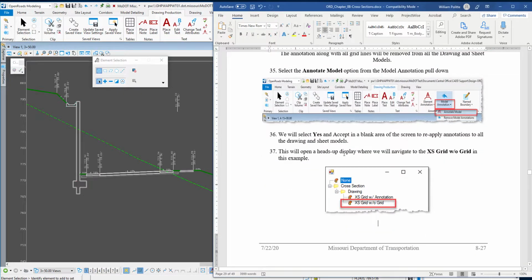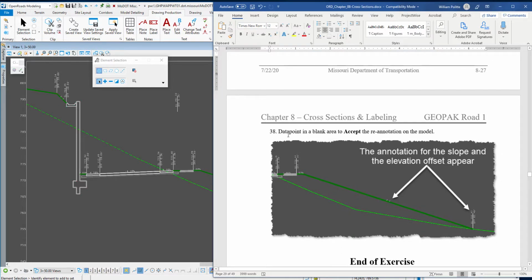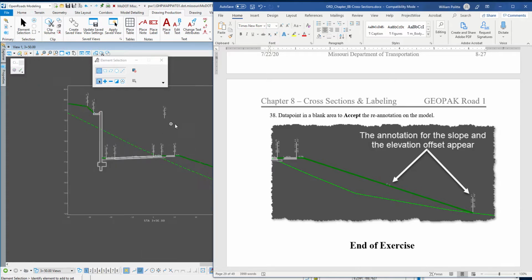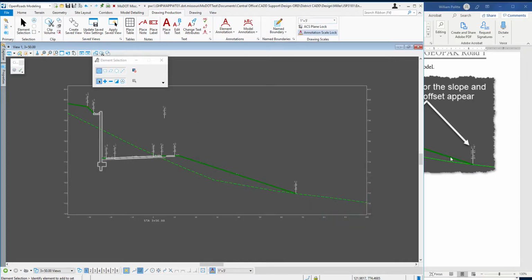Go to here, we did the step 37. Step 38 basically tells you to do exactly what we did. We're going to go out and look at that slope and elevation offset label. And that is the end of this exercise.